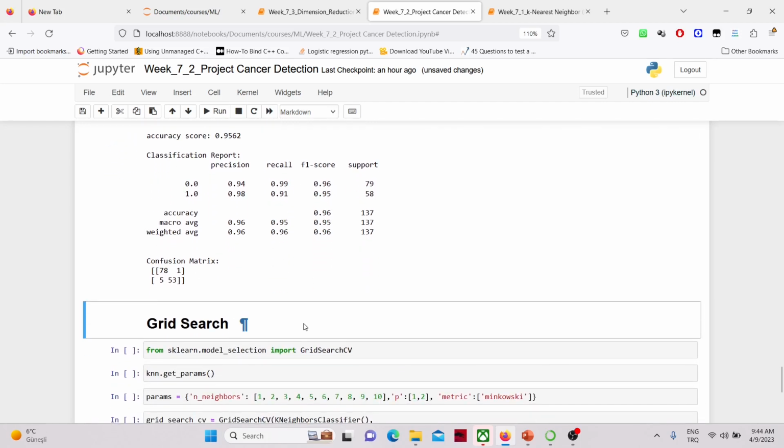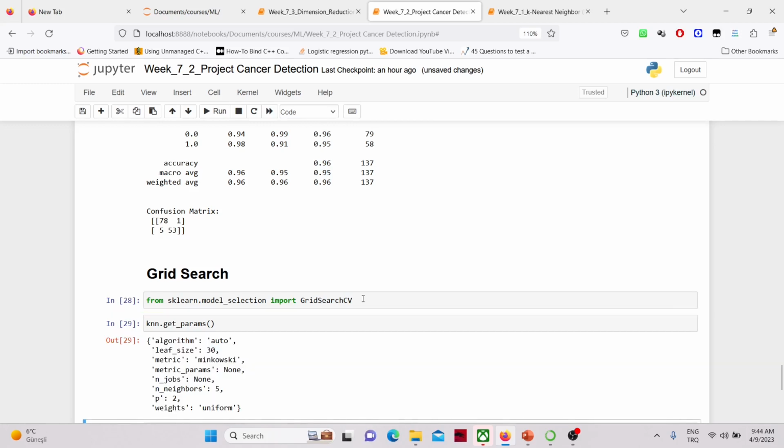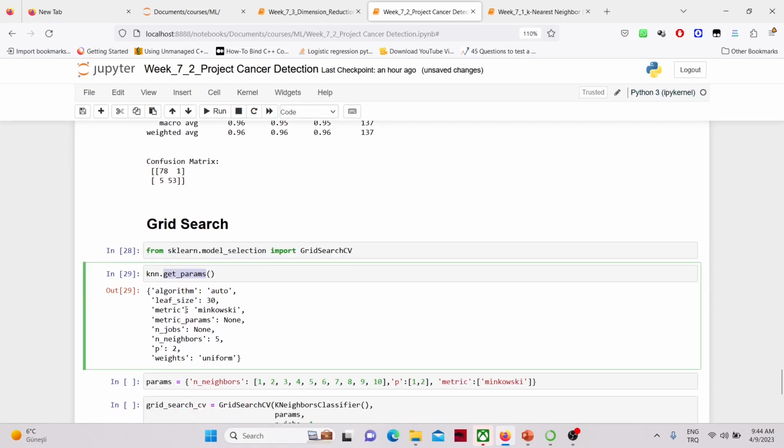But now let's try to use GridSearchCV. We would like to search within some parameters. Okay. Let's see how many parameters we have for KNN. We do this with get_params. You see, we have the algorithm. You don't need to search for anything for this. This is just for efficiency of the algorithm.